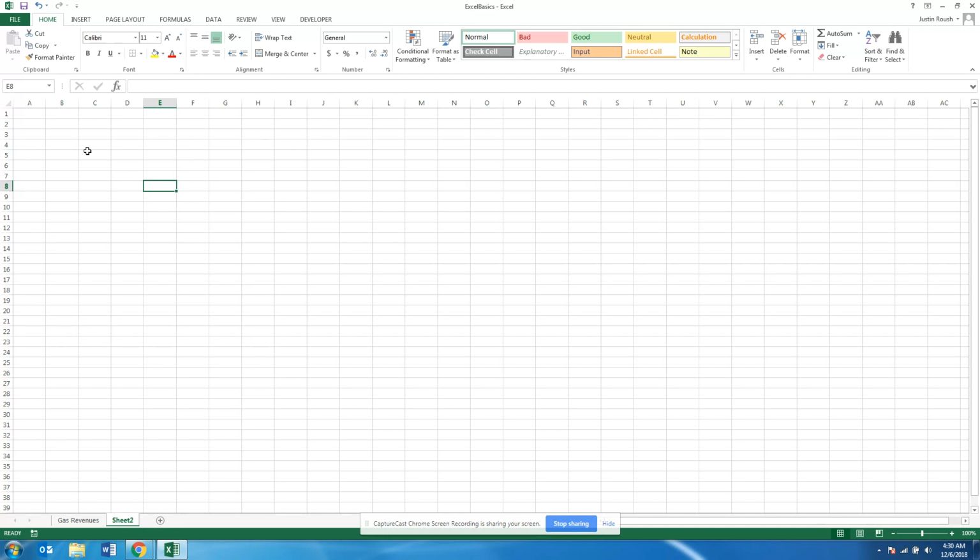You can tell Excel to be a calculator by using the equal sign. When you start a cell with the equal sign, you're telling Excel that you want to calculate something. So you can type things like 2 plus 2, and you'll see that spits out 4.